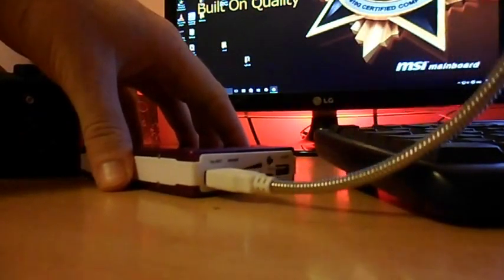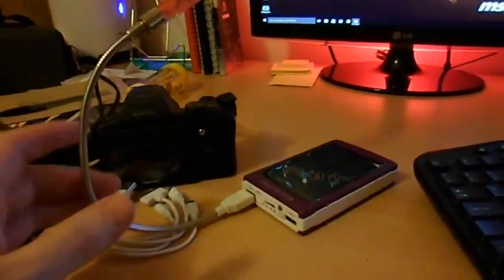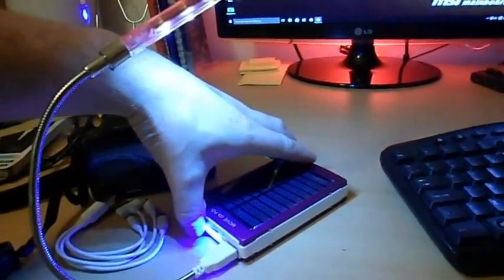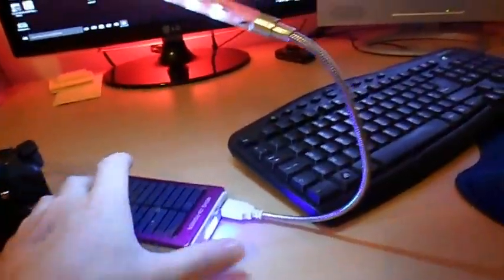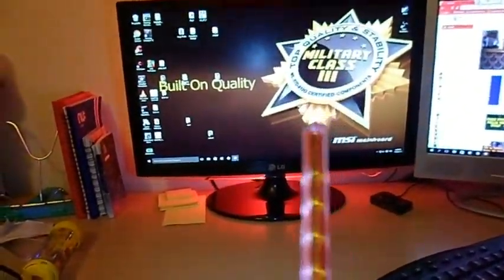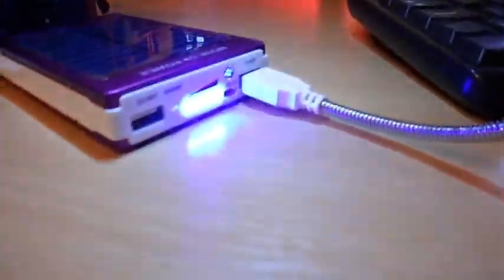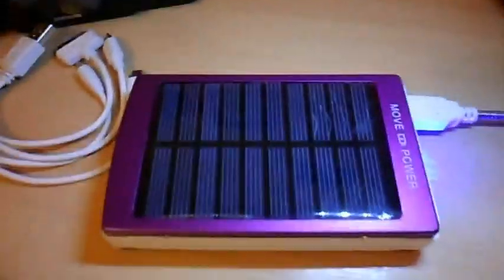Let me bend over this way. Alright. This works great. It's really, really good. Let me put in the other one so it's easy to turn it on and off. There you go. Now you've got yourself a portable light. It's absolutely brilliant. And I'm really impressed with this. Really impressed.